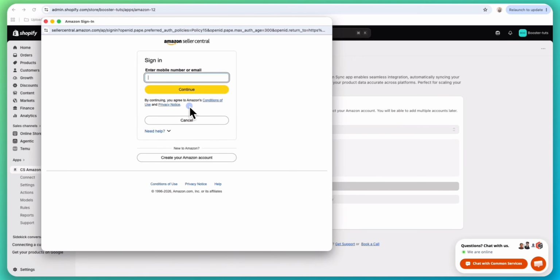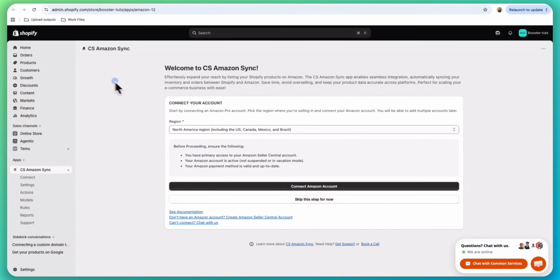And once you finish those steps, your Amazon account should be connected to Shopify. So this allows both platforms to work together and can make managing your sales channels more convenient.